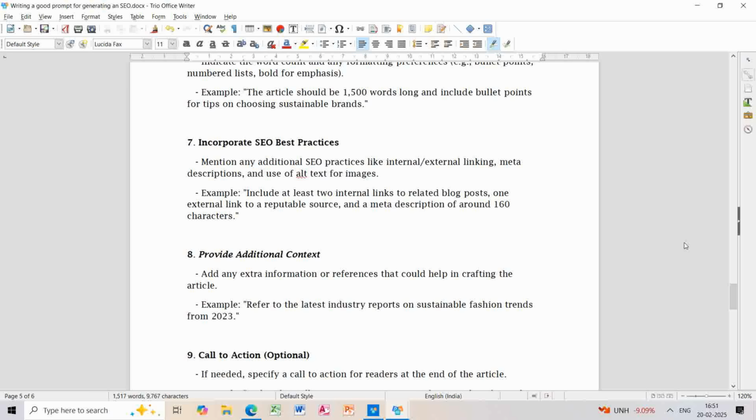Then if you want to provide any extra additional context or background, you can also include that in your prompt. But first we have to discuss the example that we will be adding in our prompt when it comes to SEO. It will be: include at least two internal links related to the blog post, one external link to a reputable source, and a meta description of around 160 characters. Mostly, the internal and external links we have to provide by ourselves.